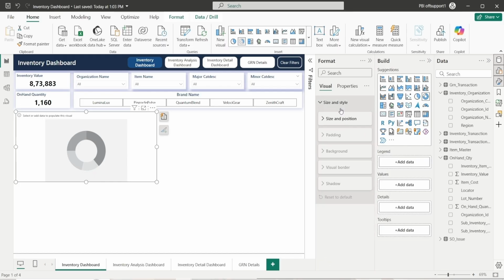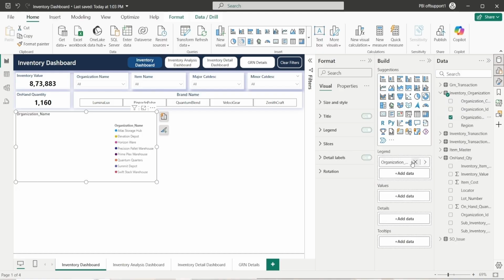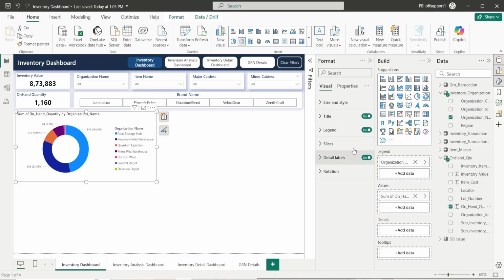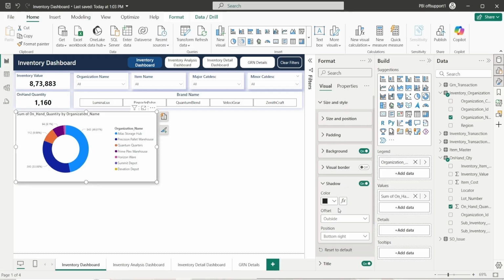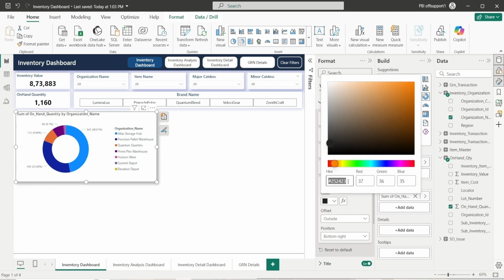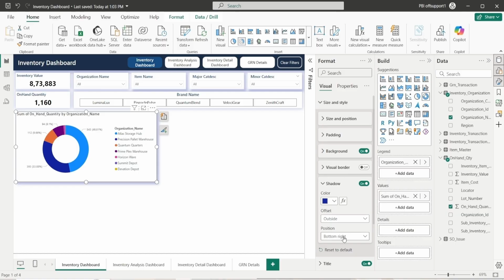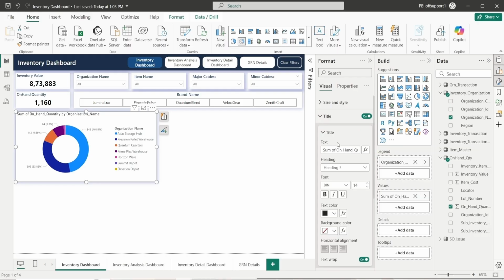Now we have to add the fields. For that, in legend we drag organization name, and in values on hand quantity. Now we have to give the size and style in shadow. Choose the shadow color here, and position is center. After that we give the title.